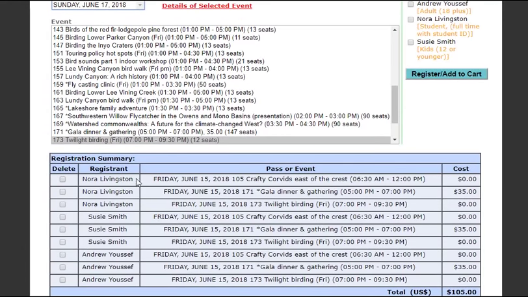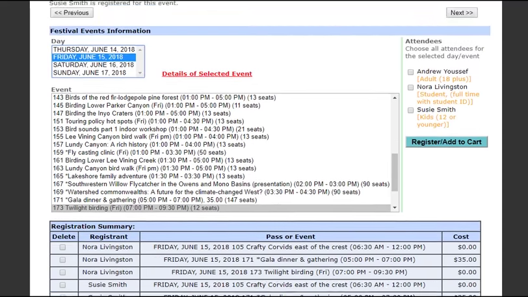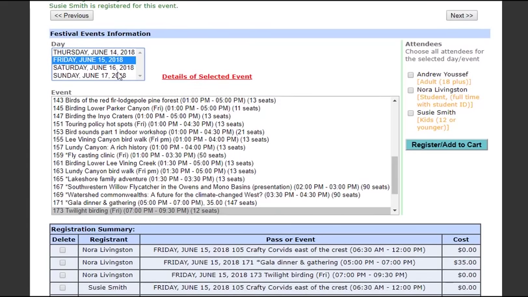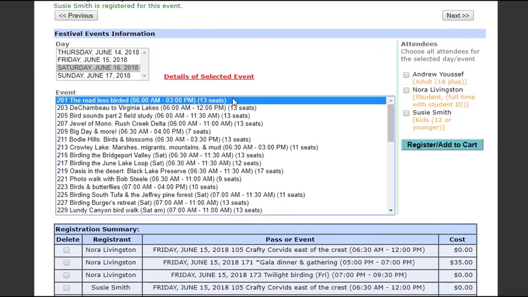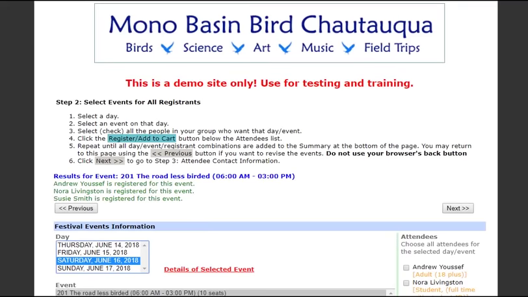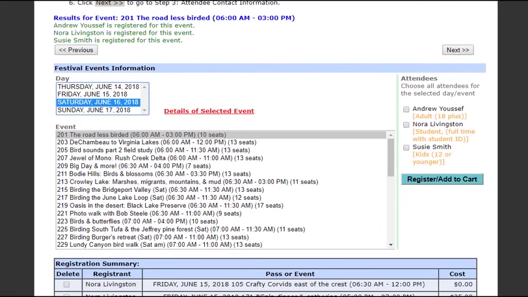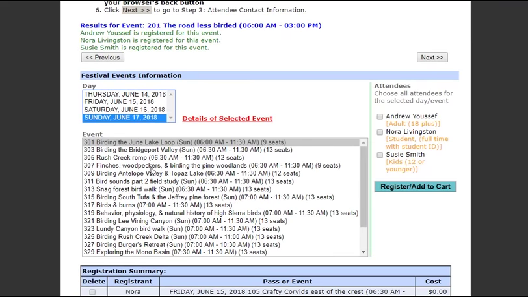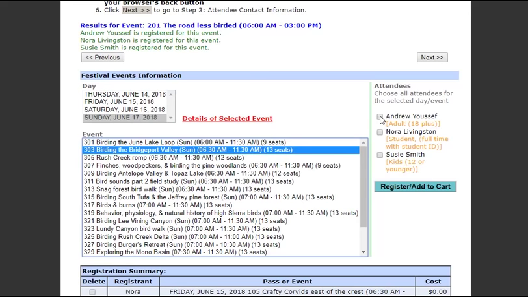And notice that it's grouping these summaries by individual, so you can see what each person is currently signed up for. Alright, I'm just going to add a couple more things. So let's do the road less birded for the 3 of us. Great. All of us are in that one. And then I'm just going to select one more trip for myself. Let's do Birding the Bridgeport Valley.